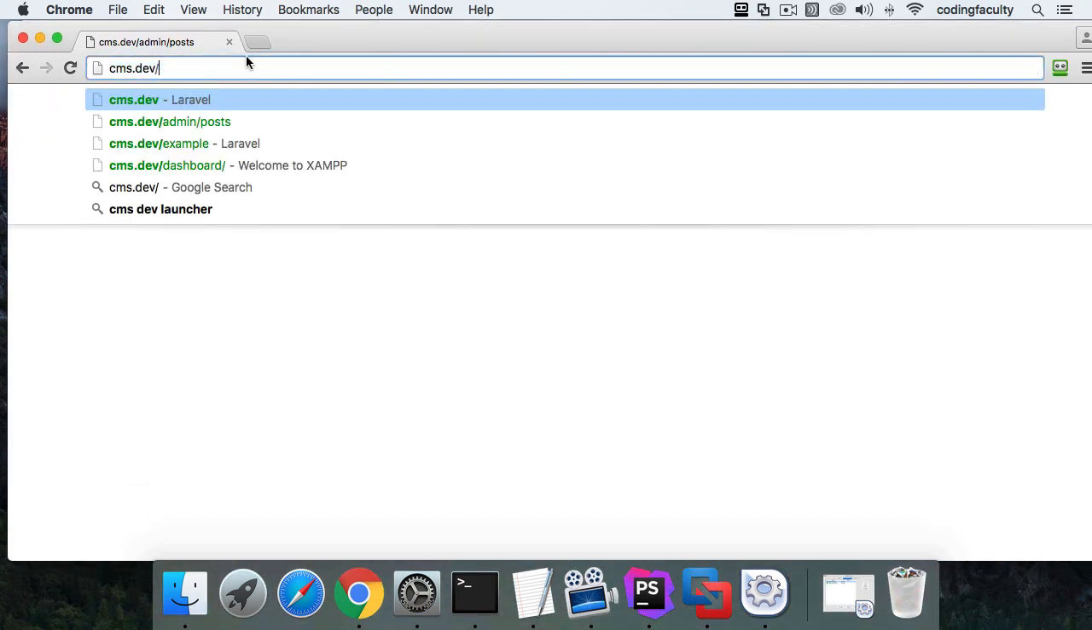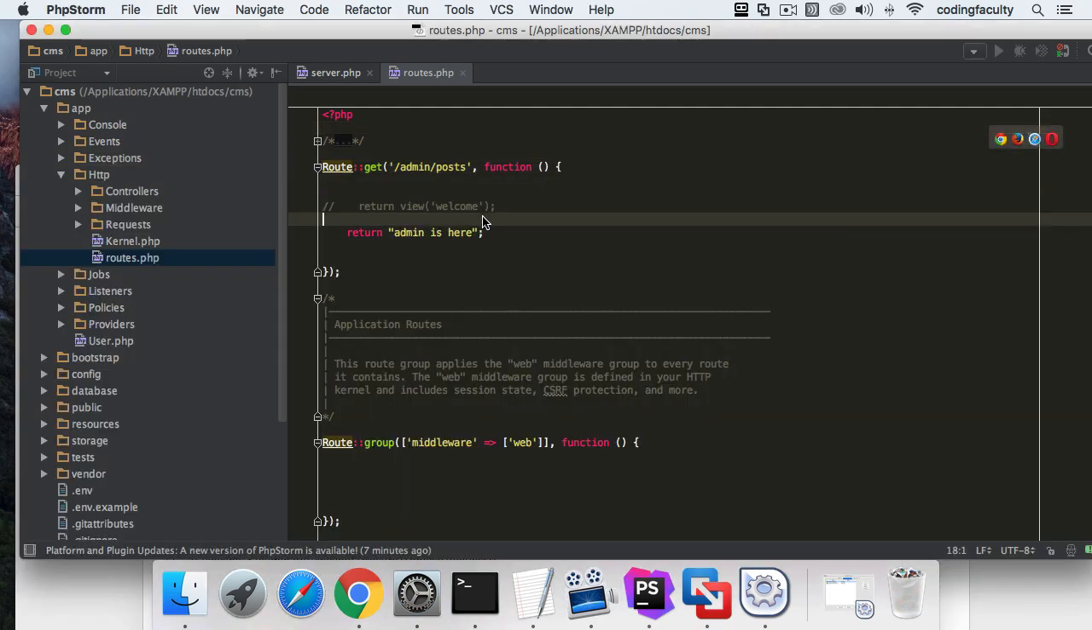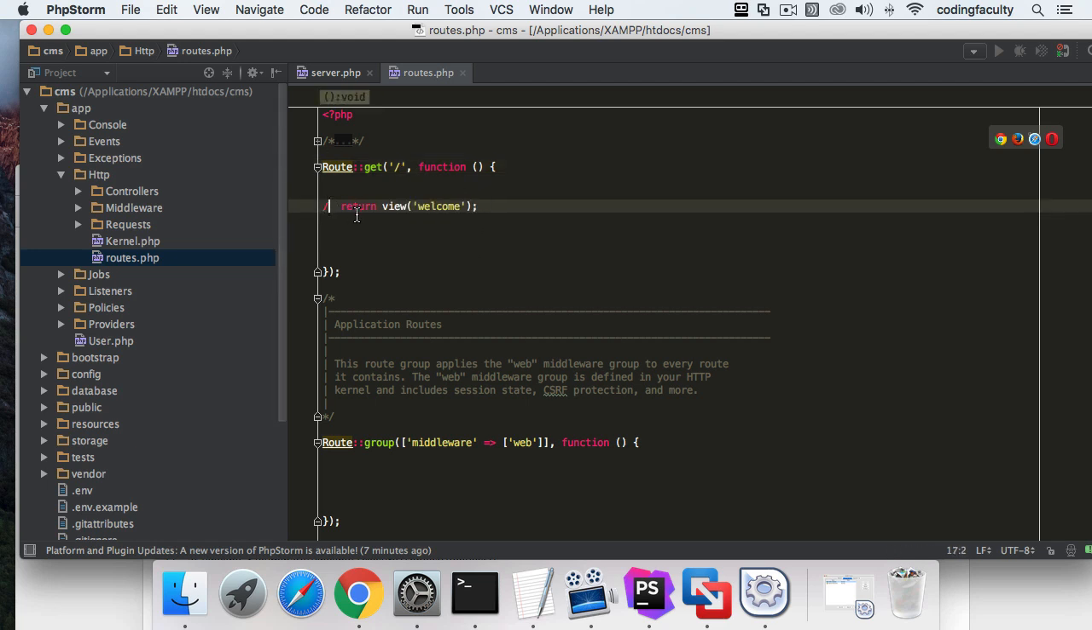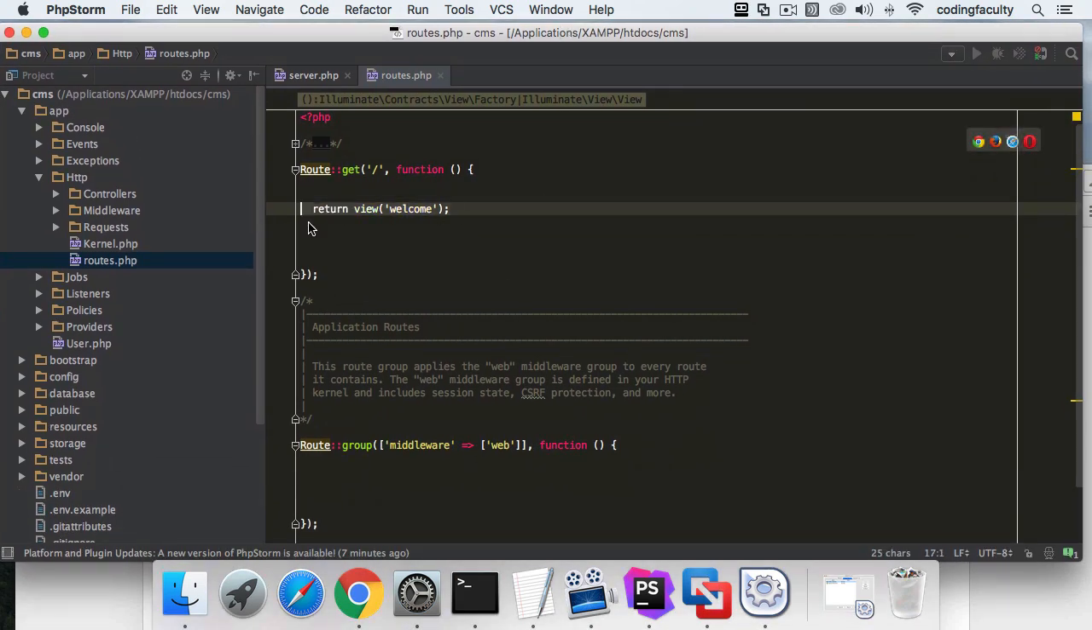Now, if I go back to the root, there is nothing there. Let's go and fix this again real quick, take that off, take this off. Now we see that we are returning this view here. We're going to explore this a little bit later, where the views are, how we access them, how we edit them, but right now just focus on routes.